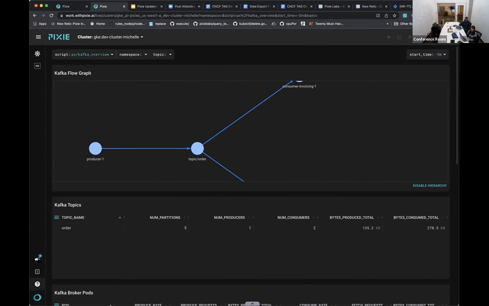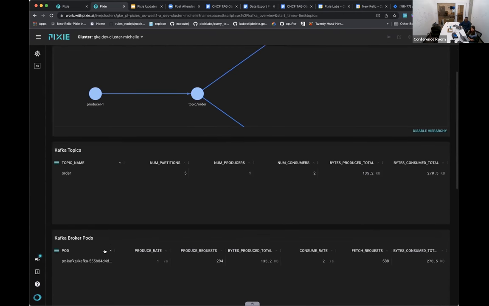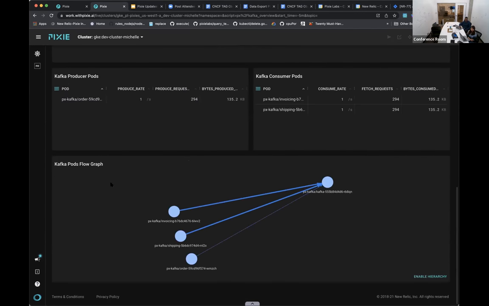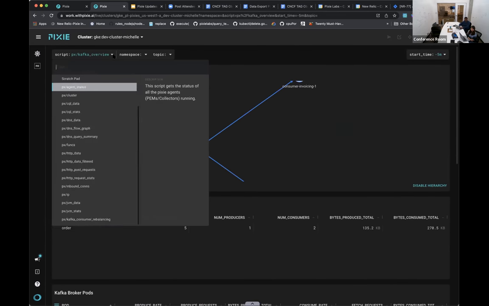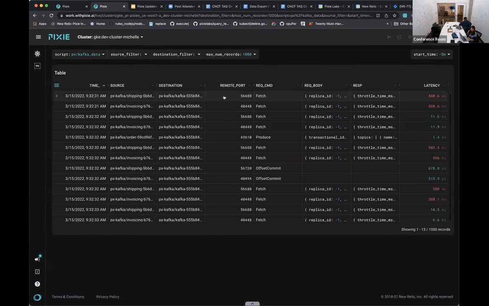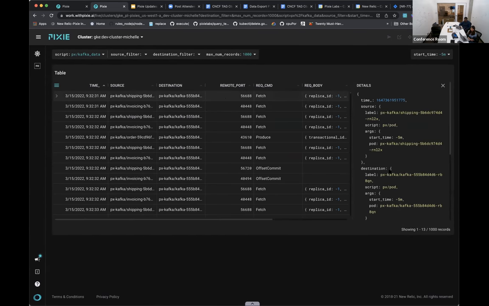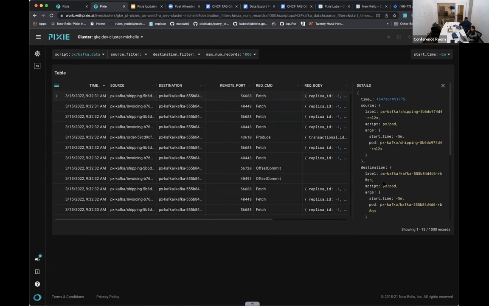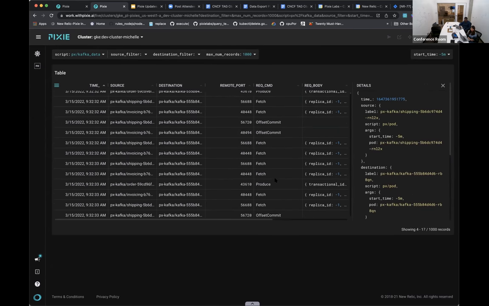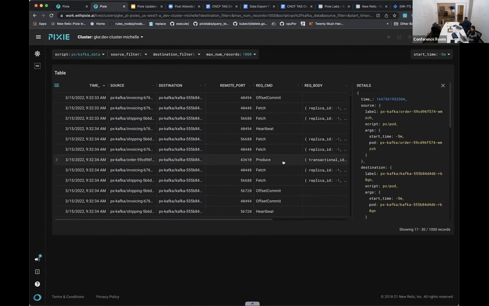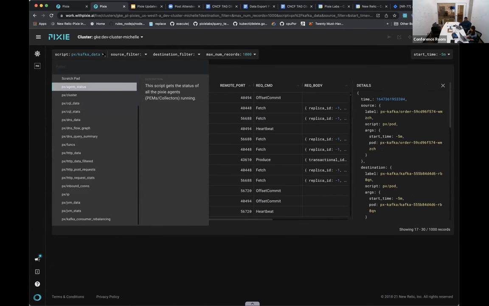You can then go into specific information about topics and broker pods and the actual data that's flowing through the Kafka cluster. For example, you can see here is a published topic and here is the destination, and then the actual data that we're seeing for Kafka. So we capture a fair amount of very detailed information. Here was something that was produced. We basically capture all the Kafka information and put it in here.